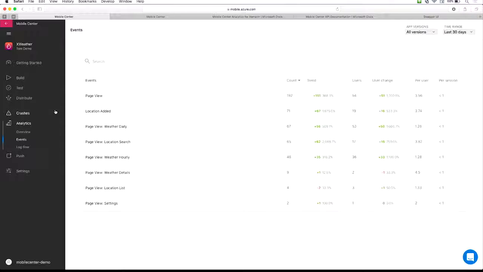Awesome. We also have this feature called Logflow, which basically will allow you to see the incoming logs in real time, and will allow you to see, like, was my SDK properly integrated? Am I sending the data in the right format or not? So that's it for analytics.